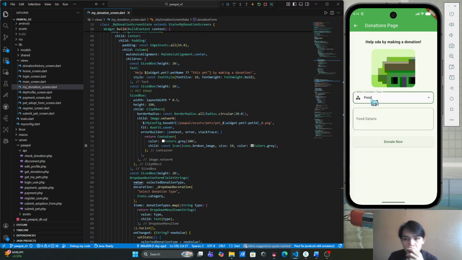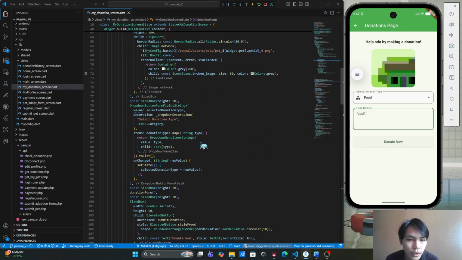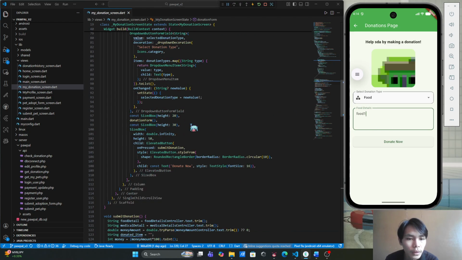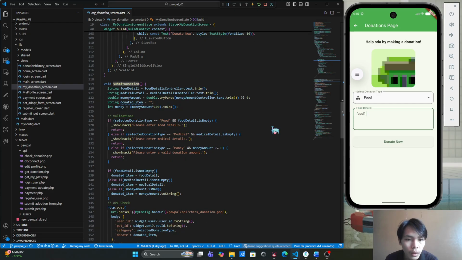For example, if I make a donation for food, for the food detail I put one. When we submit the donation, we click the button here. It will trigger the submit donation. In the submit donation, I have created a validation to check the input, so if any is empty, we will show a snack bar.